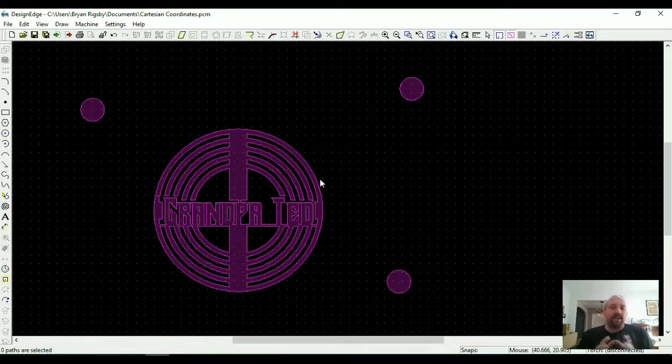So hopefully that helps you see how to move using reference points and copy using reference points. Everything that you click on the first time is a reference when you do move, copy, mirror, commands like that. So just play with the coordinate system and see how you can use it best to accomplish what you want to do.